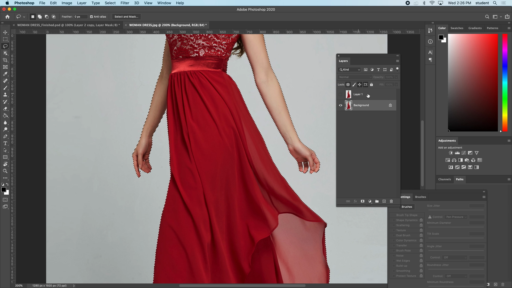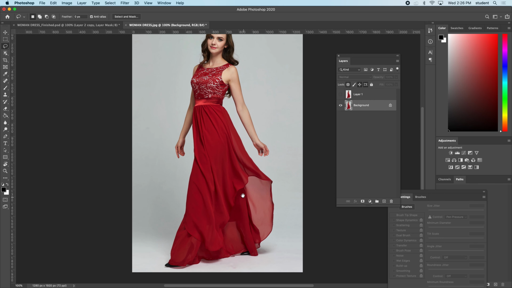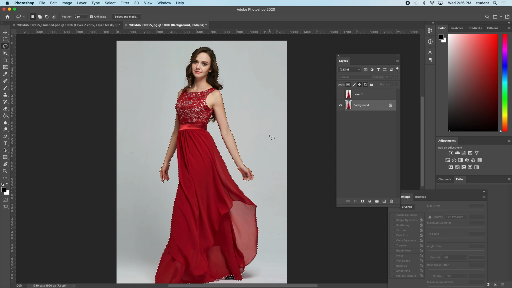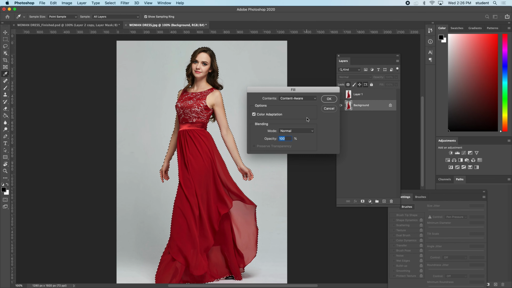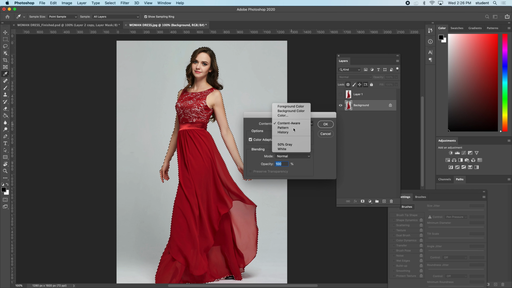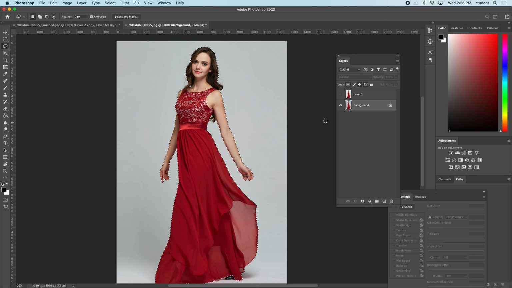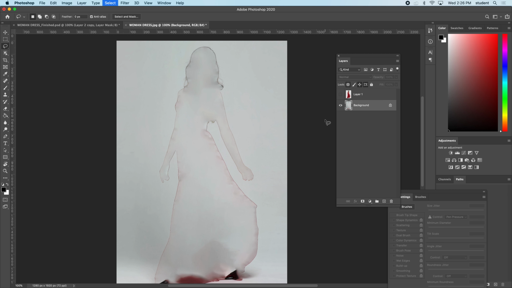So as I said, I've hidden this layer. I'm working on the background layer. I'm going to zoom out here. And what I want to do is press delete. Now I'm making sure that my layer is still locked. When I press delete, because the layer is locked, it's going to give me a choice of what I want to fill the background with. And I'm going to do content aware because I want it to be aware of the content around and fill it in. So I'll say OK. This could take a few seconds. Okay. Command D is to deselect.